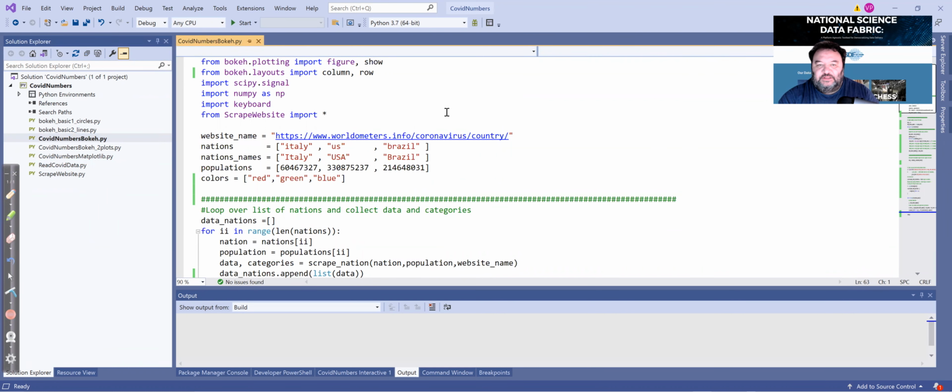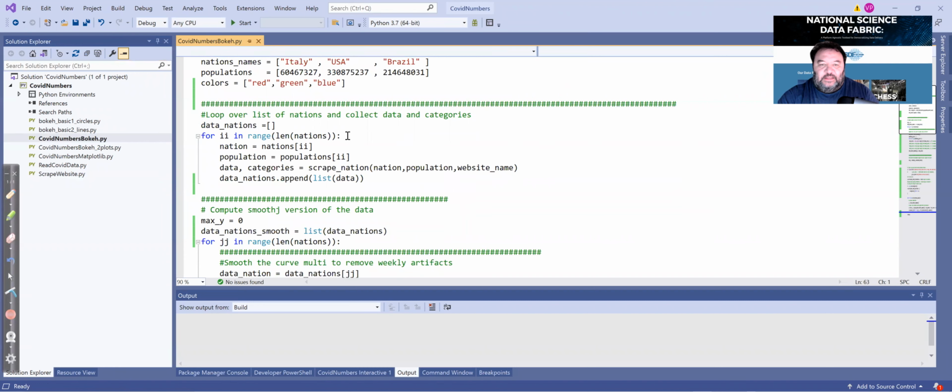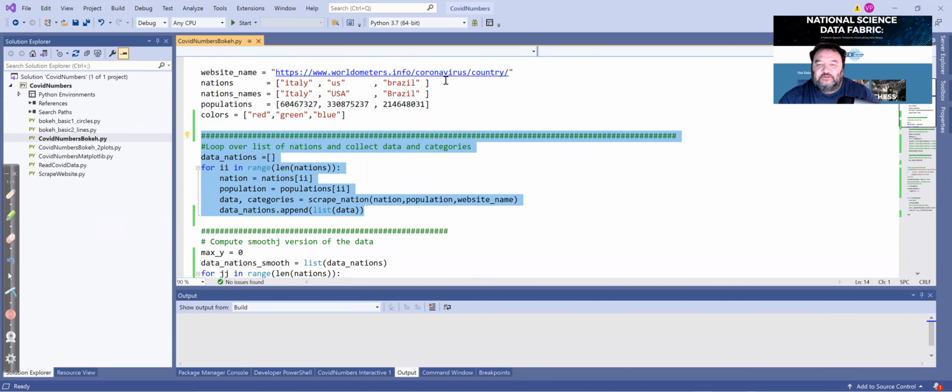So here, the beginning is similar. There are a few more utility functions loading the Bokeh components of the Bokeh library, and just a single function of the SciPy library. And again, as we did before, we have a simple loop. So this is the same as before. We loop over the nations that we have chosen manually here, as I said, Italy, USA, and Brazil.